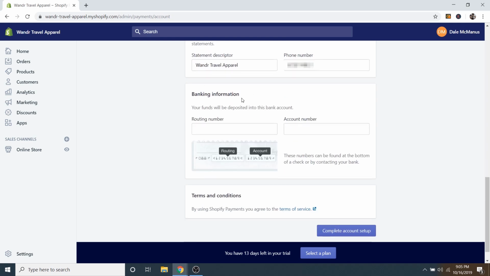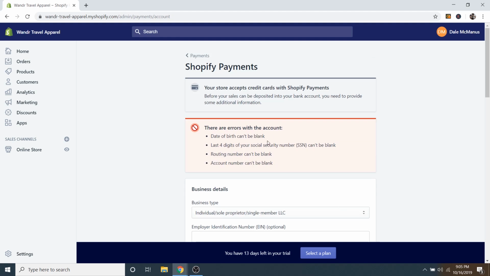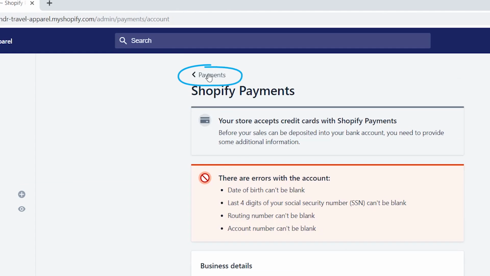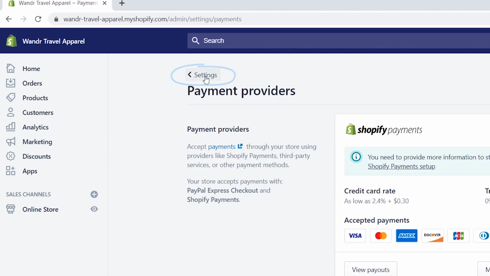And then here's where you can put in your routing number and your account number if you want to be paid directly to your account. But again, I'm not going to put these in for obvious reasons. And then you can just click on complete account setup. And then it's going to tell me I'm missing all this stuff, but I'm just going to go ahead and leave it blank. So I'm going to go back to payments, and then I'm going to go back to settings.